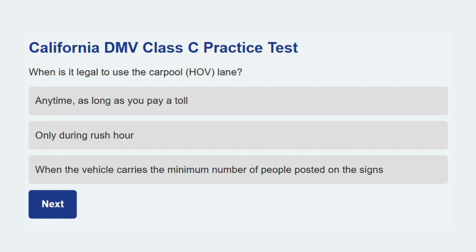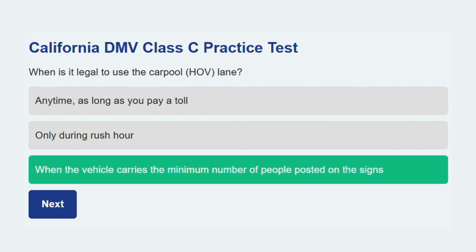Let's continue. When is it legal to use the carpool HOV lane? When the vehicle carries the minimum number of people posted on the signs. The sign specifies the minimum number, usually 2 or 3.